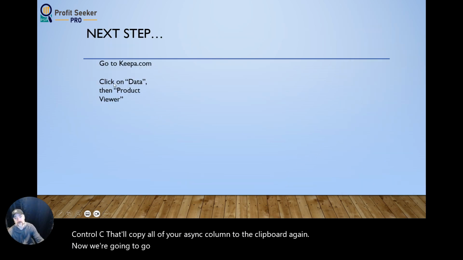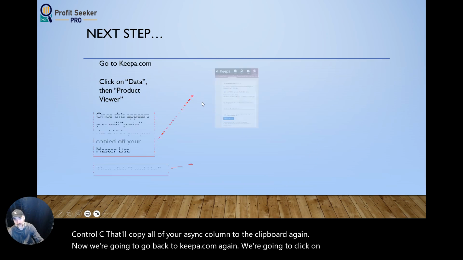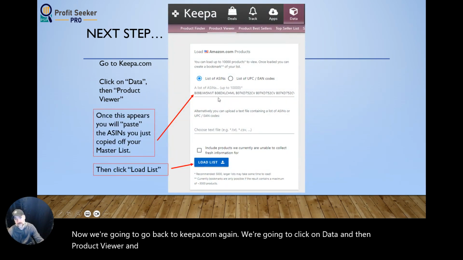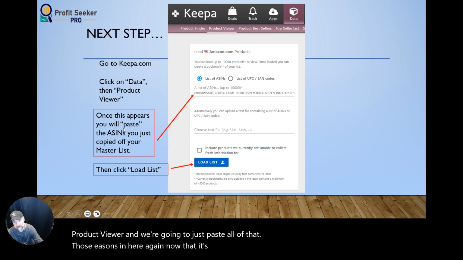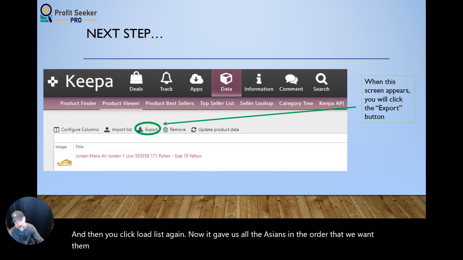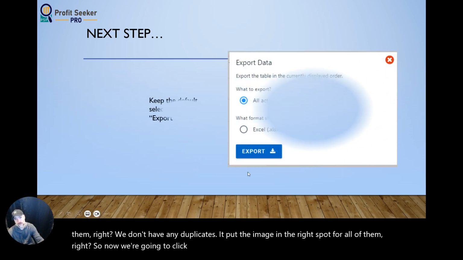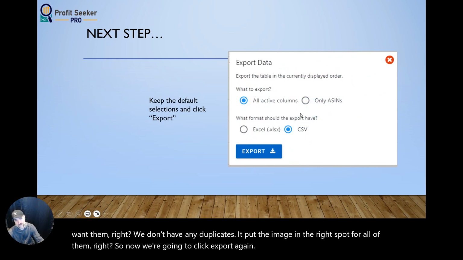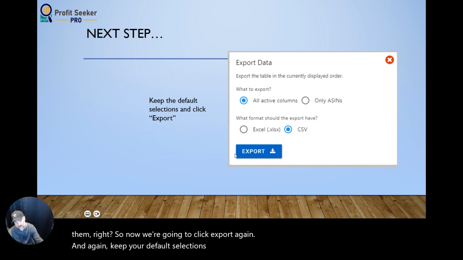Now we're going to go back to Keepa.com again. We're going to click on data and then product viewer, and we're going to just paste all of those ASINs in here again now that it's corrected, right? And then you click load list again. Now it gave us all the ASINs in the order that we want them, right? We don't have any duplicates. It put the image in the right spot for all of them, right? So now we're going to click export again, and again keep your default selections here, and then you click the export button.